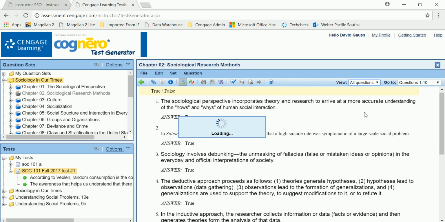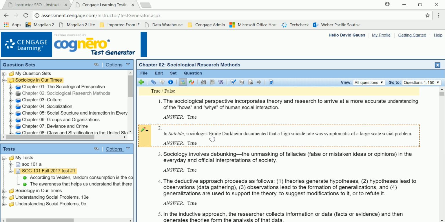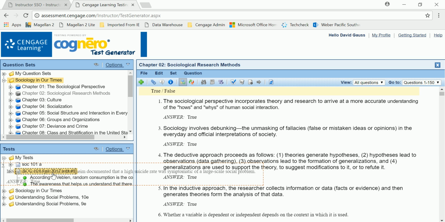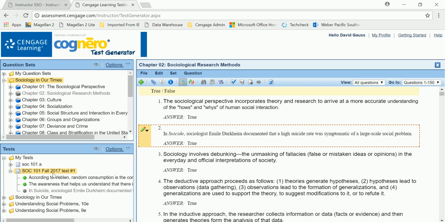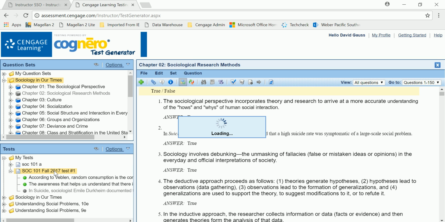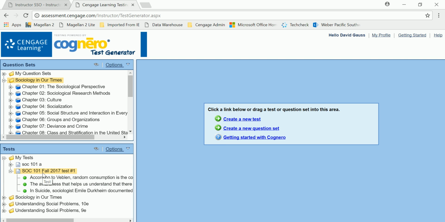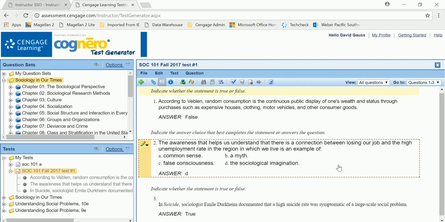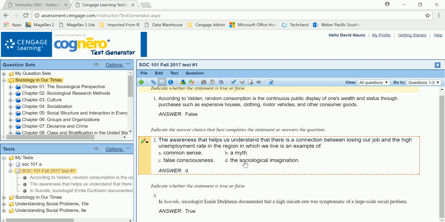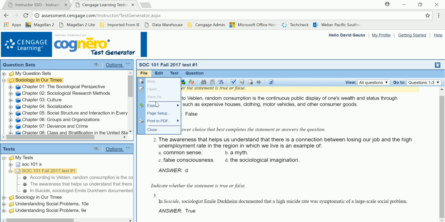So once you've selected all of the questions that you want for each test, so let's bring this one over just to show you again, make sure it's highlighted. Here's our test. So now, when you've added your questions, you're going to drag over the test so that here's the test that we've created. So here we go. And then you can go up here and export it.